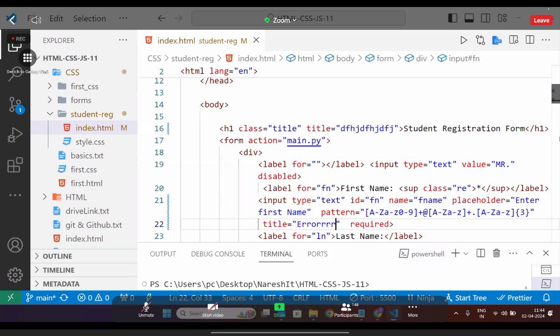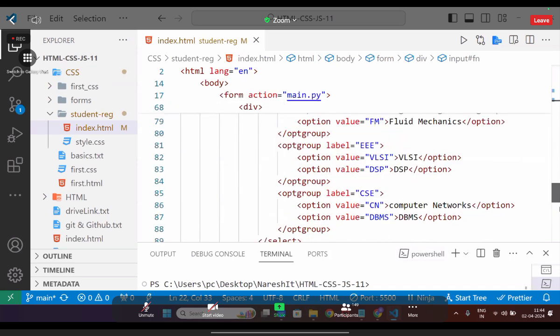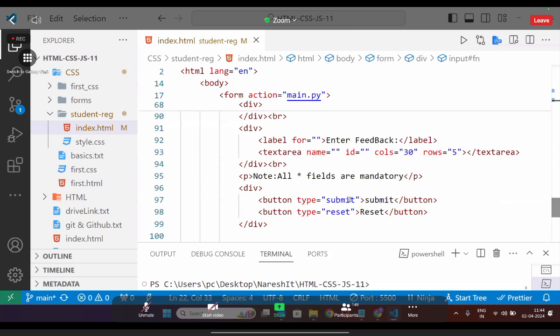There is one more input type which you need to know, which is called data list. Data list is also similar to your drop down, but data list will have predefined values.